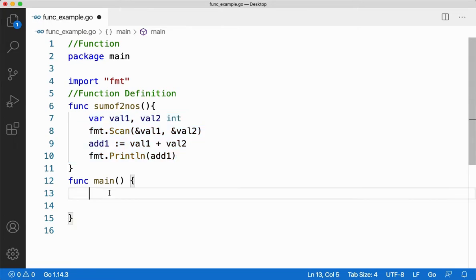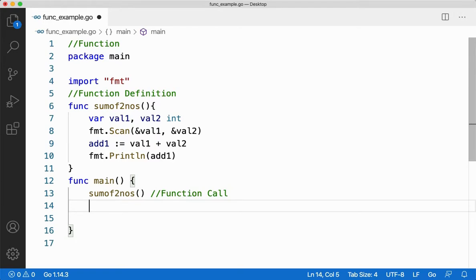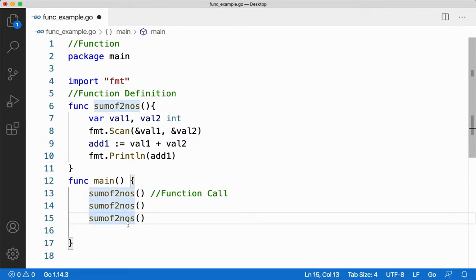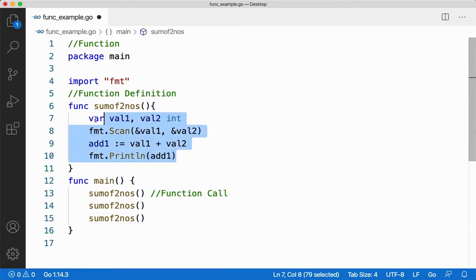Okay, so let me call this function. I'll say sum of 2 numbers. This is called function call. Since I call the function, that's called function call. Let me just do it again and again for 3 times. Same program, same process, but what I did, the repeated lines of code have been blocked inside a function, and that can be called any number of times from my program.